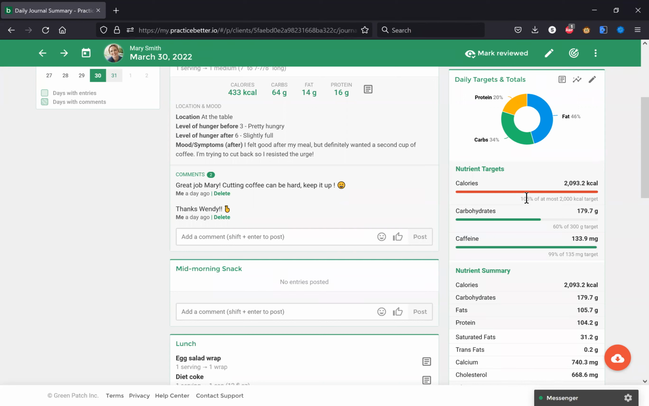For example, Mary exceeded her calorie target for the day and would be aware of this herself because she'll have the option to view this as well. Please note, though, that if you do not want your clients to see this information, it can be disabled in their journal settings. When viewing your clients' journals, you can quickly check all the food intake and activity they have logged.